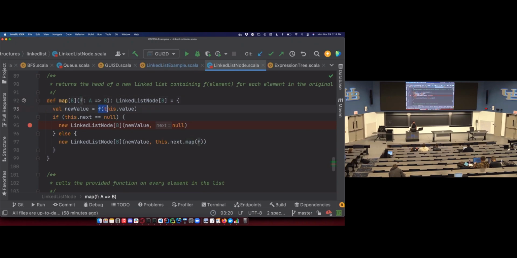And it's going to call the function on the value of that list. So on the head of the list, we're going to have 12. We're going to square that. New value is going to be 144. And then we're going to check. We're going to hit our recursion and say, is this the base case? Our base case is this is the last node in the list. If next is null, this is the last node of the list. And we're just going to return a new linked list node with that new value and next of null.